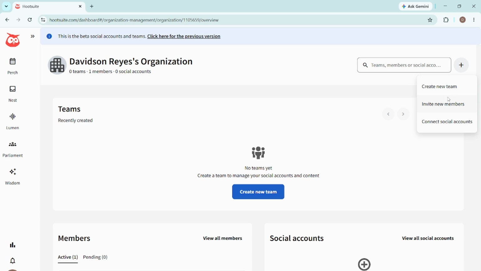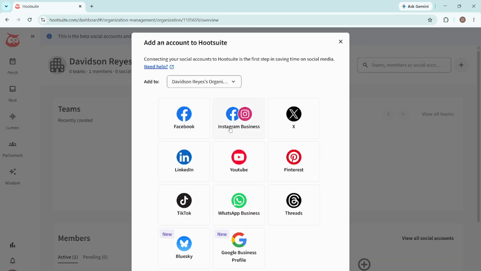Once you select the plus icon, the next step is to choose Connect Social Accounts. This selection tells Hootsuite that you want to create a new link to an external social network. You should now see a prompt or setup page where available social platforms are listed. Hootsuite will guide you through the connection process, but your job is to pick the correct platform and complete the authorization. Now you will select the specific social network platform you want to link.